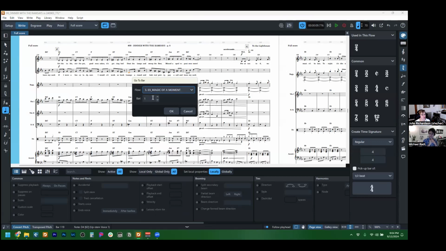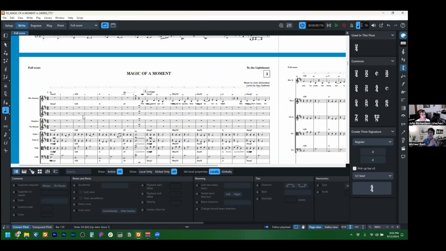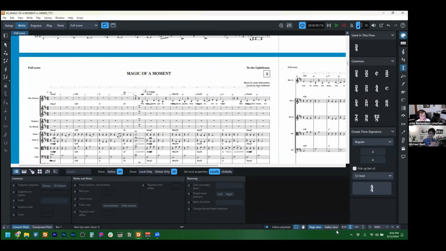Let's see, Magic of a Moment has lots of instruments in it. I'm going to go to flow 3, bar 1, hit OK, nice. And here we go. So now I'm at Magic of a Moment. I'm going to switch to galley view.